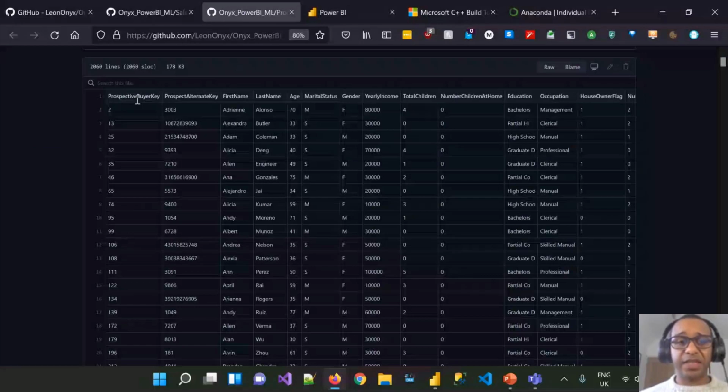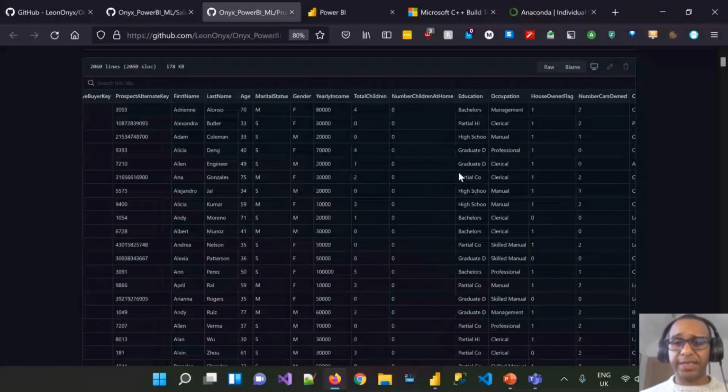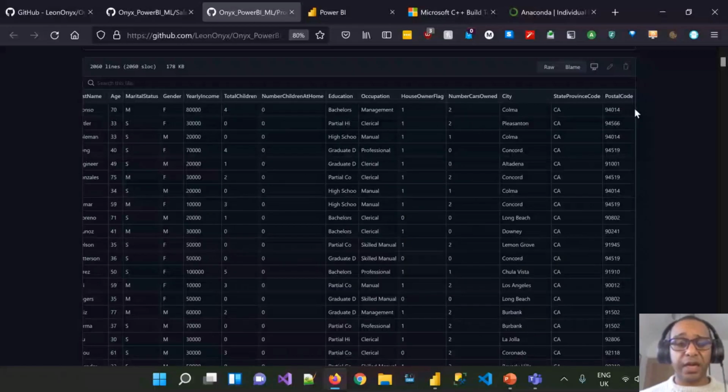We also have a first and a last name in this scenario, and then we have common attributes, the likes of age, marital status, gender, yearly income, total children, and so on and so forth that we saw in our training data set. But as you'll notice, in this data set, we don't have a buyer flag. Now, as I mentioned previously, the reason for this is that this is our lead data. So these leads haven't actually gone through our transactional funnel as of yet.